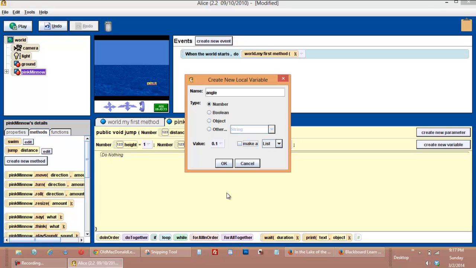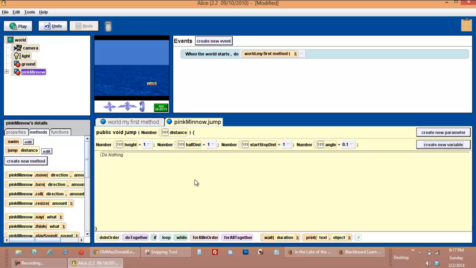Apologize again, my mother's dogs have not left my side. And they're very loud. Okay, all right, we've got all our variables and our parameters set up.